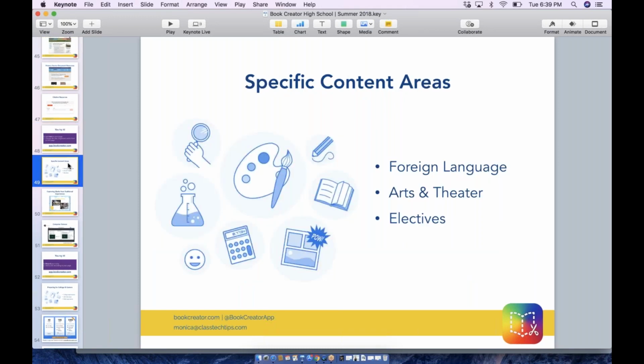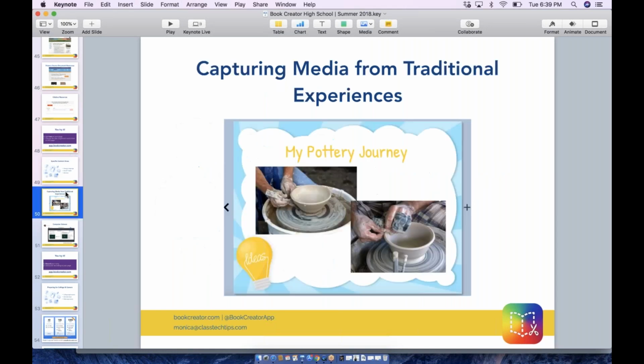If you are looking for support in a specific content area, maybe it's foreign languages, arts and theater, or different electives, use Book Creator in whatever way you want. It's a customizable tool we've talked about today to address different needs. You can use some of the brand new backgrounds to help bring a cohesive story together.